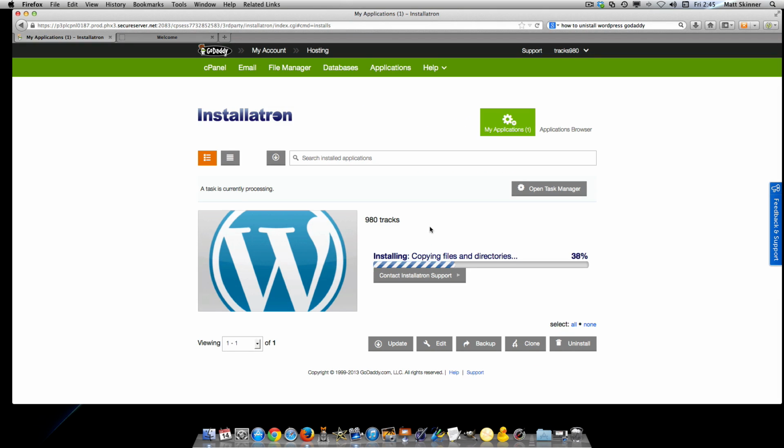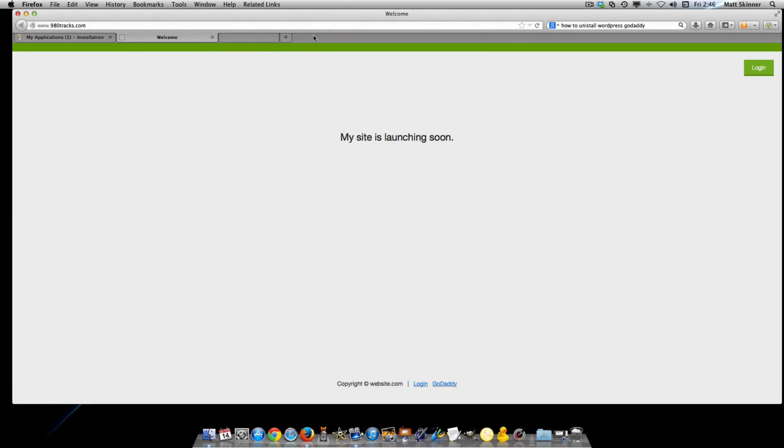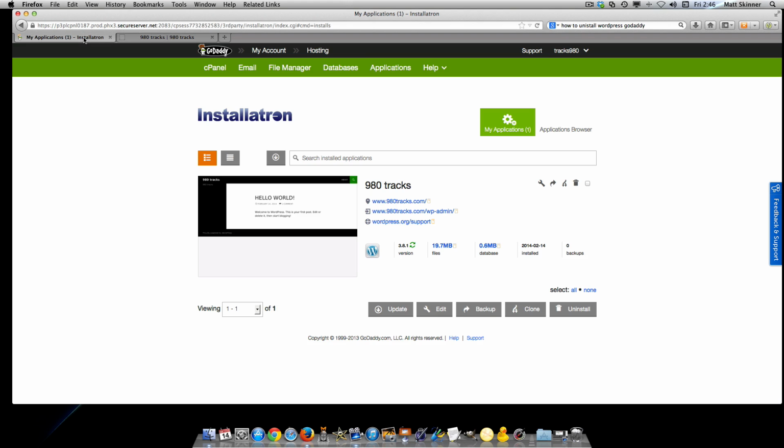After doing so, it'll bring us to this screen. And as you can see, it is installing WordPress onto our root directory for our website. It's almost done. All right, we're complete. And if we go ahead and click on 980 tracks here right now, a lot of times it doesn't pop up really quick. It takes a little bit sometimes for it to appear, but as you can see, the installation has already gone through. The 980 tracks WordPress installation is already successful, and that is how you install the application for WordPress from your GoDaddy account. And that's it. Just wanted to go ahead and share that with you, and we'll see you in the next video.